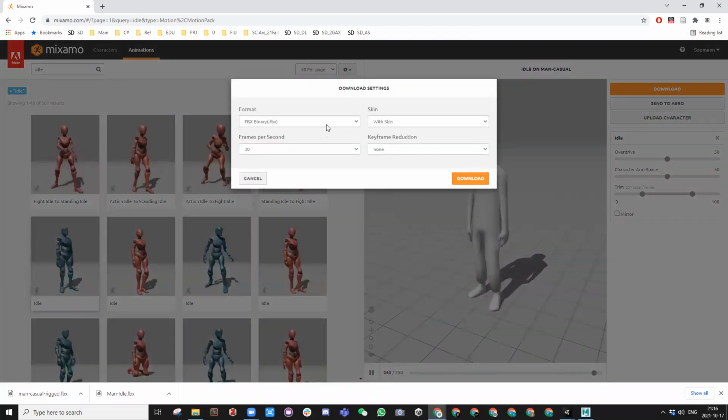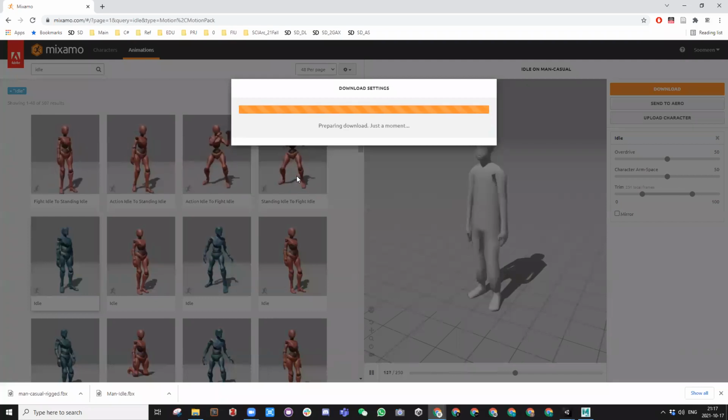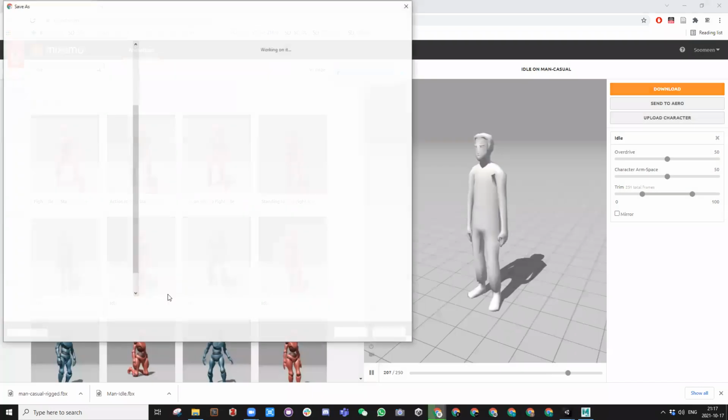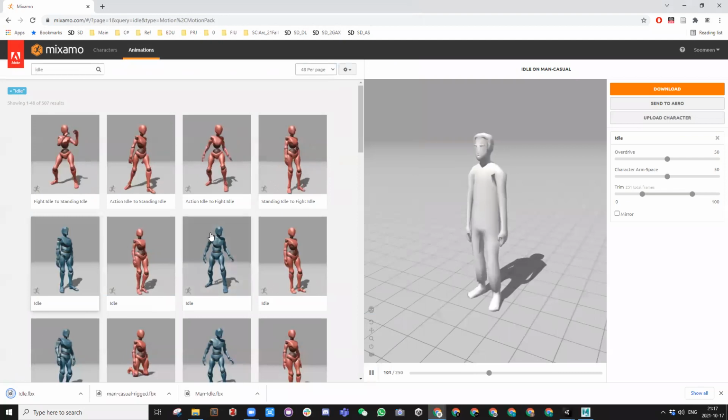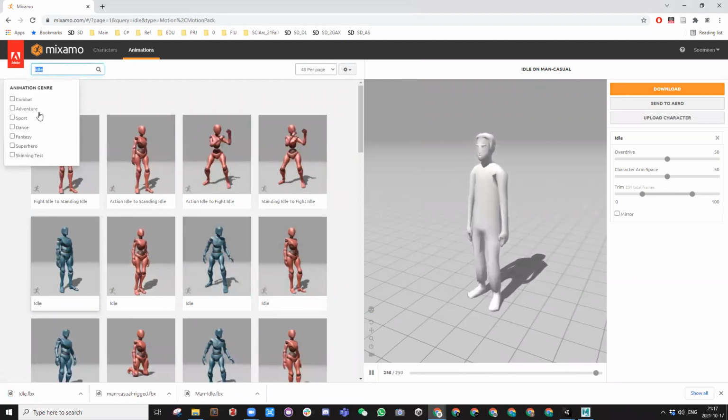Say download, and we can download this without the skin. You can also have the skin connected, but we only need the animation. So all right, we are going to download it as an FBX, and we call it idle. Okay, that's great. Let's find some other animations.